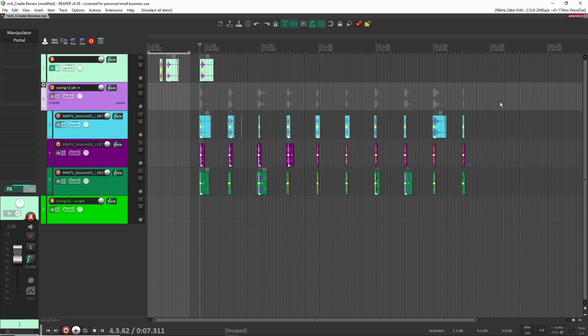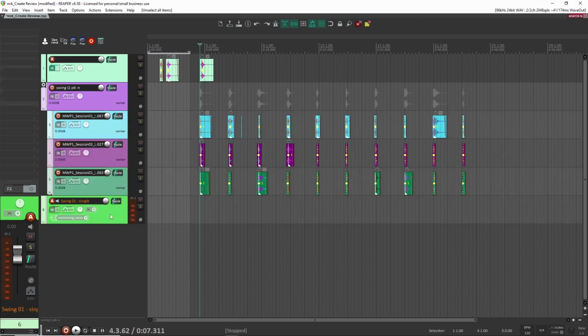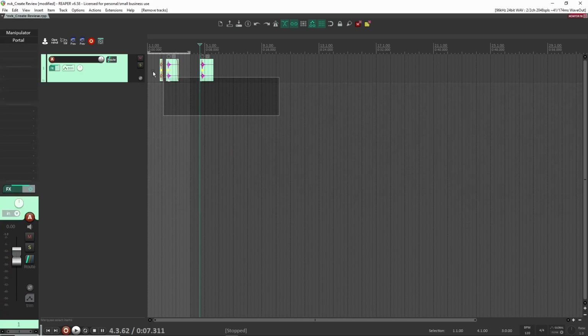All right, so now that we've gone over the interface of NVK Create, and we kind of already have an idea of what you can do with it, what I'd like to do is actually show you how I like to use it, and let's give some examples here.